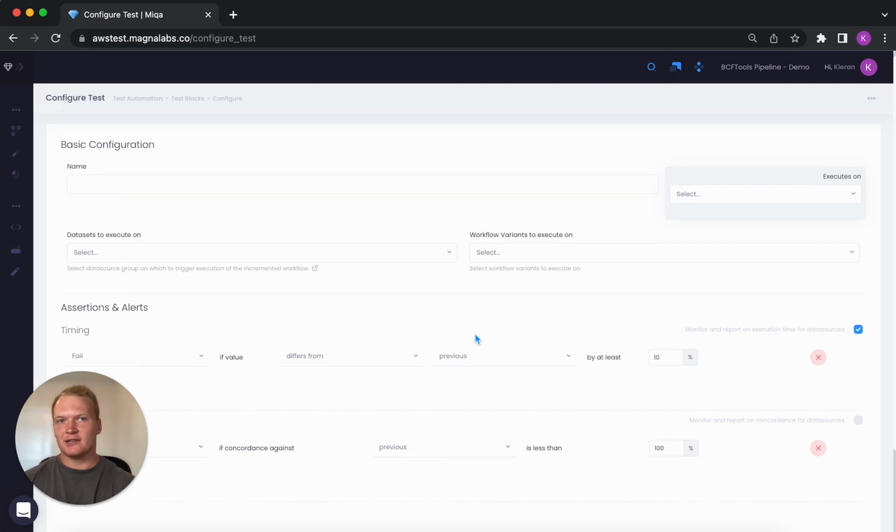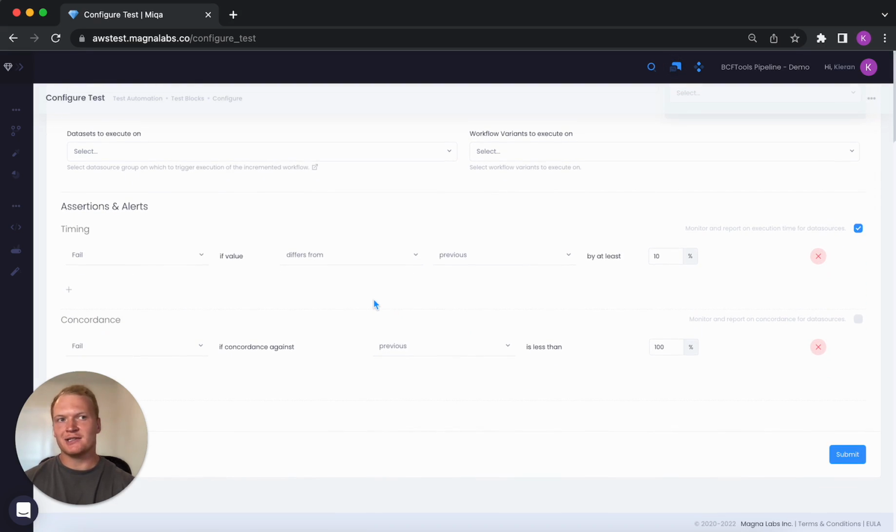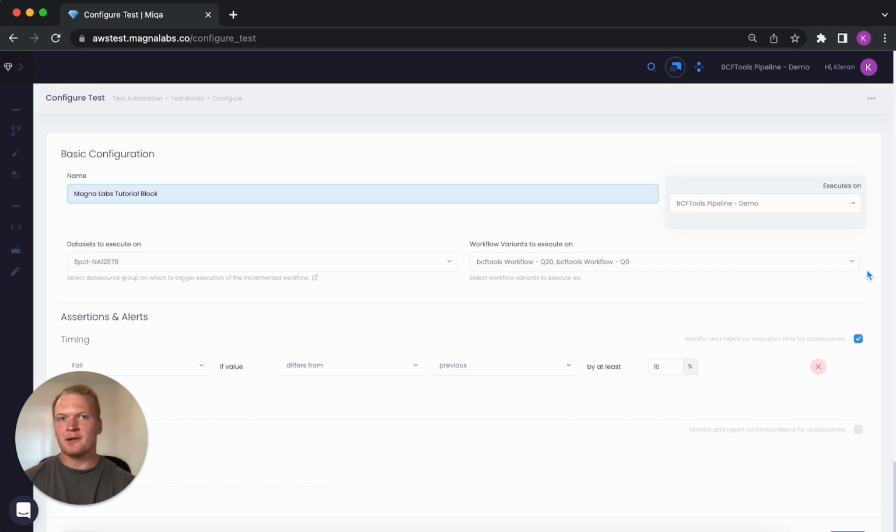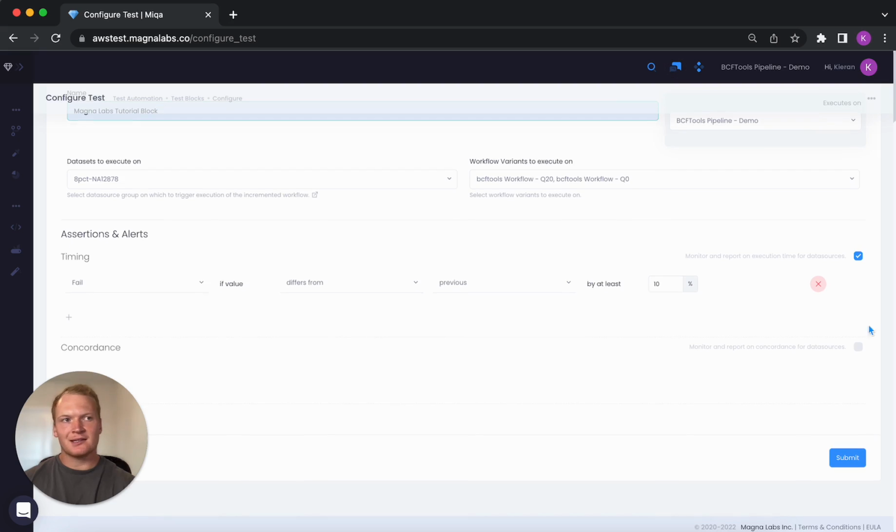The last task to do on this page is to fill in the assertions and alerts, which tell us if the test passed or failed under our given criteria. For now, I'm going to delete the concordance one to explain some functionality later in this tutorial. I took some time to populate our test block's configurations, and lastly, we're going to click Submit to finish.